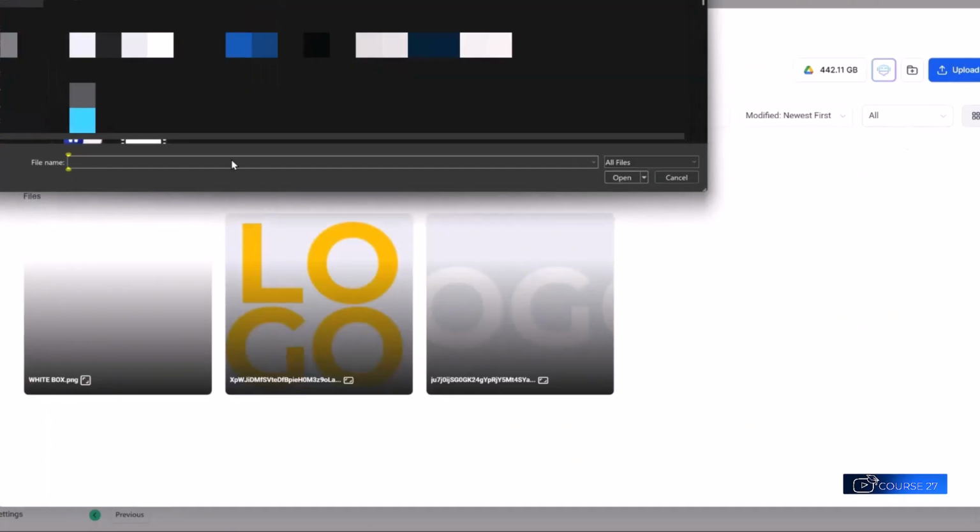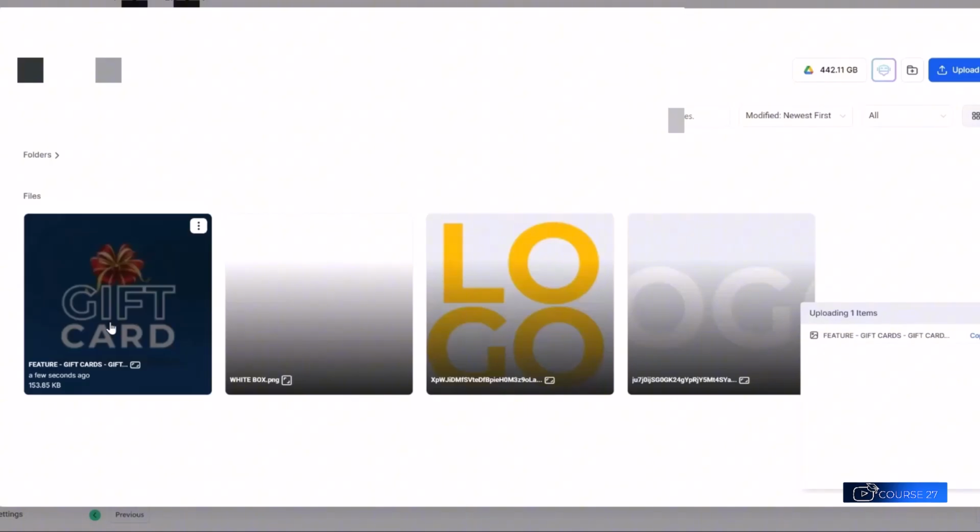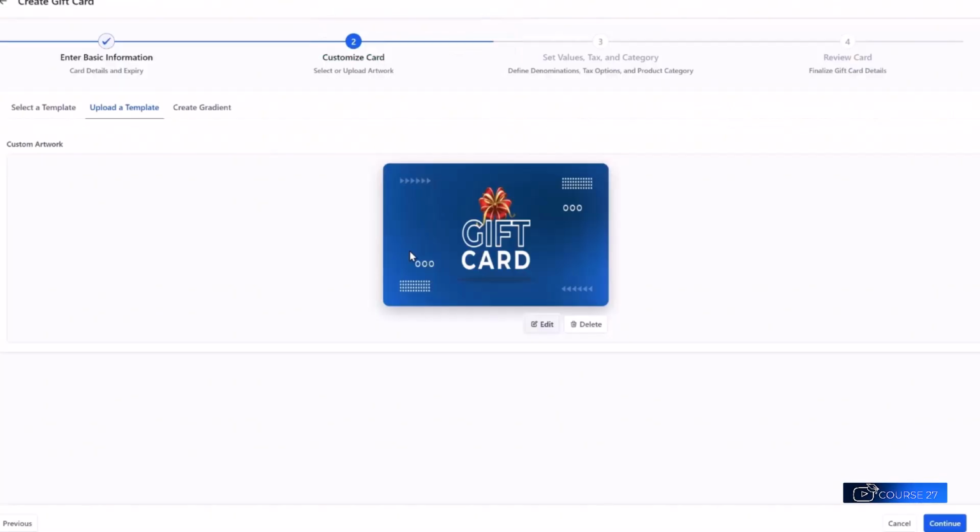So I'm going to select upload. I'm uploading my gift card from my local desktop folder. And look at that. There is our custom template. Now you can do holidays, you can do Valentine's Day, whatever is going to work for your gift card theme. We can also edit or delete it. I'm going to select continue.